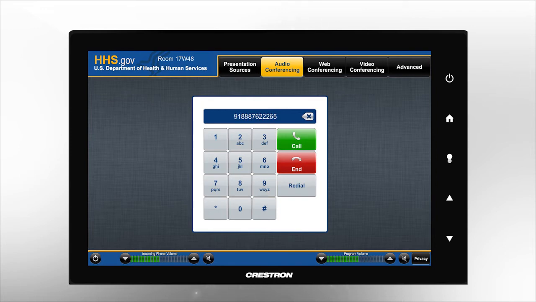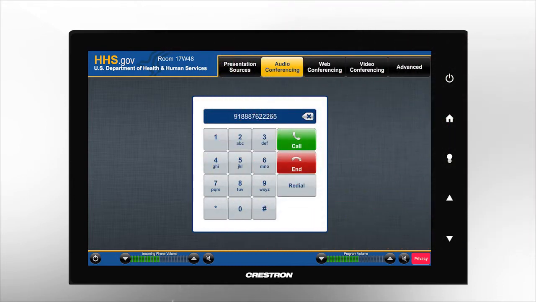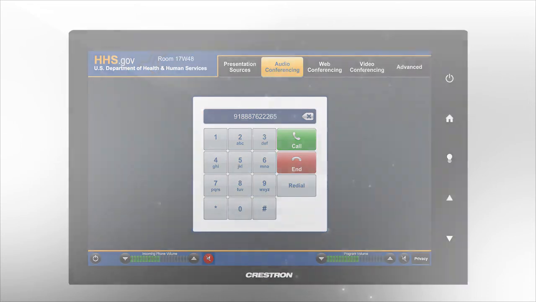To mute the microphones, press the Privacy button. This will mute all in-room microphones, preventing any audio from leaving the room. To unmute the microphones, simply select this button again. Pressing Speaker Mute will silence the incoming audio of your call. When you are finished with your conference, press End to disconnect.